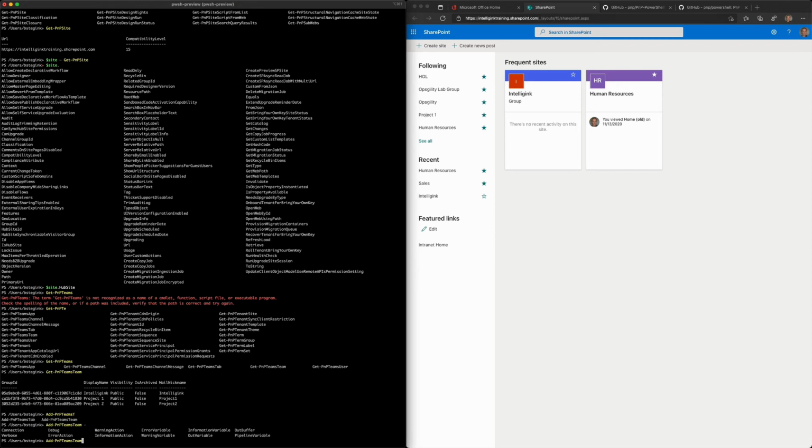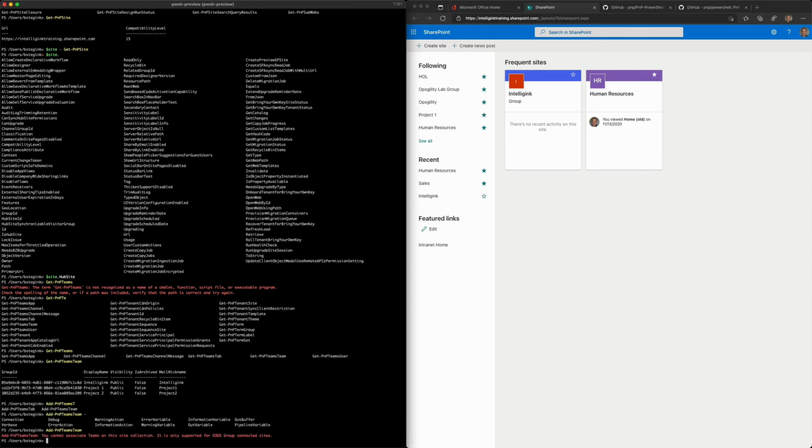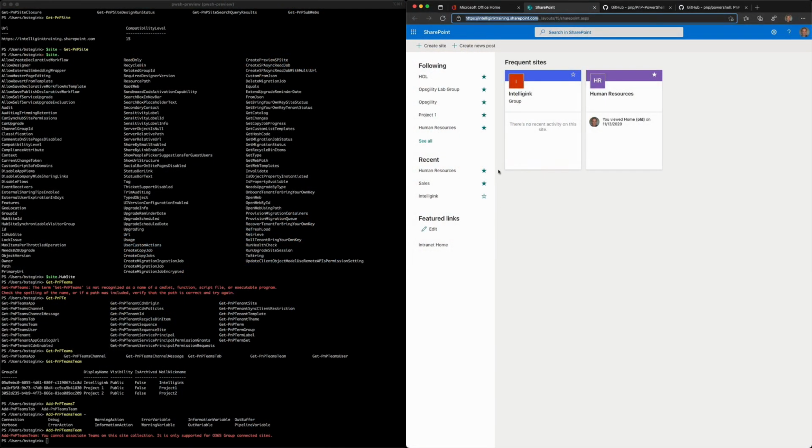So there is nothing there. See what happens if I do Add-PnP. Oh, I can't associate it to the site collection. Okay, so that makes sense. So that is essentially if you have a SharePoint Online site collection you've created, it doesn't have a team associated with it yet. You may have seen some of those.